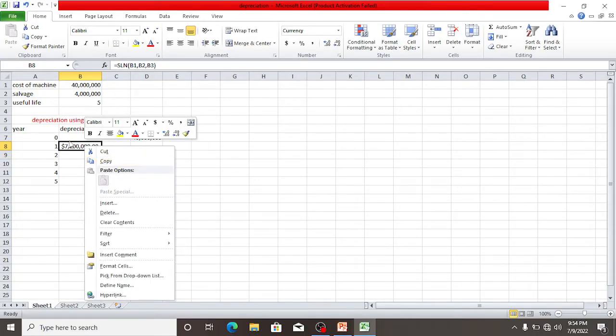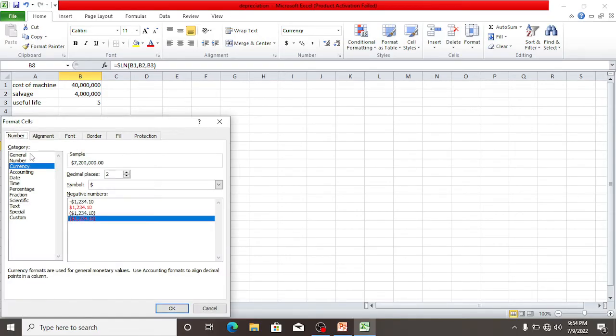I want the figures to be in Ugandan shillings, so I'm going to right click, then go to format cells, then I go here to currency, let me change the symbol, then type the word UGX. So I think it is here down. I don't want the decimal places, put them to 0.